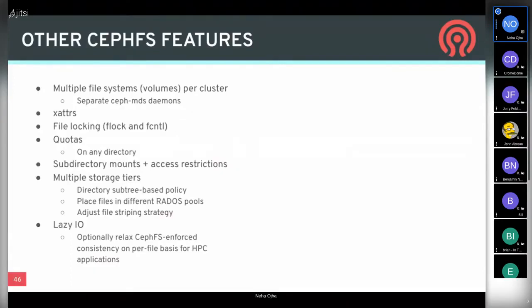You can also create tiered storage, similarly, just by using the RADOS pool capability of segregating your storage based on the application needs. You can create different storage tiers and adjust your striping strategy based on the cluster setup. And there's also things like lazy IO that you can do. These are, I think, mostly for advanced users, where you optionally relax the CephFS consistency requirements on a per file basis, mostly for HPC applications.